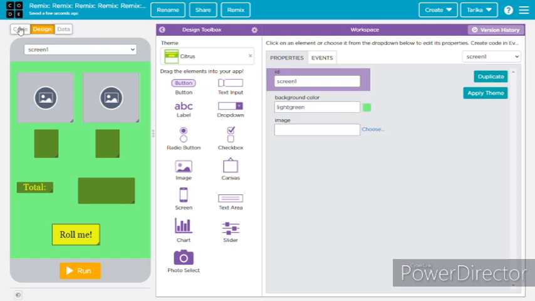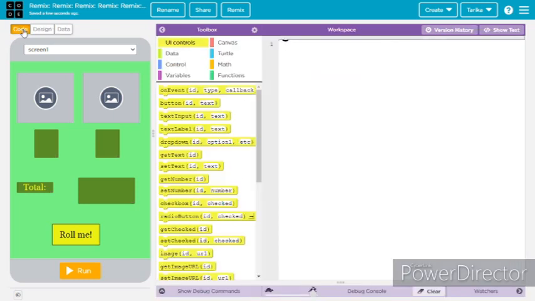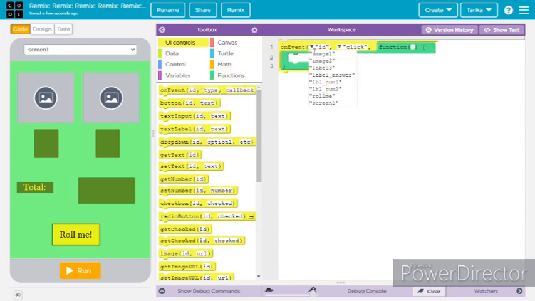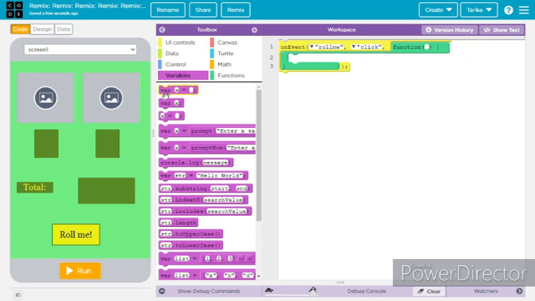And now let's code the app. So first we are coding for roll me button. So for that we should take a on event block and place it here. And set the ID as roll me because we are coding for roll me button. And now let's create a variable for our first label. So for that we should go to variables and take a block called variable x is equal to and place it here.